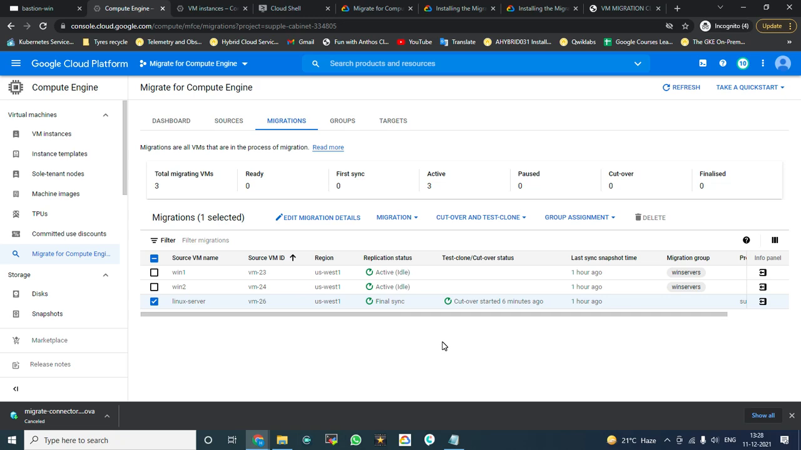What is the maximum number of machines that we can migrate at one go? It's totally dependent upon the version which you are using, and the information is available over the GCP. You can check the quota limit in the documentation. And the same goes with groups. We can work on multiple groups and it would be available there.